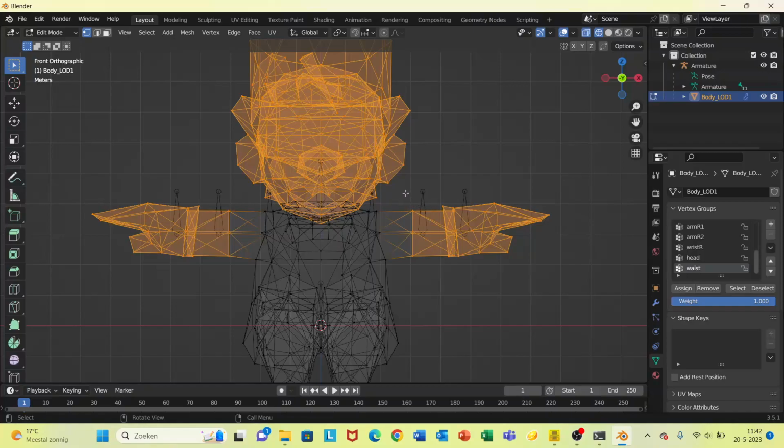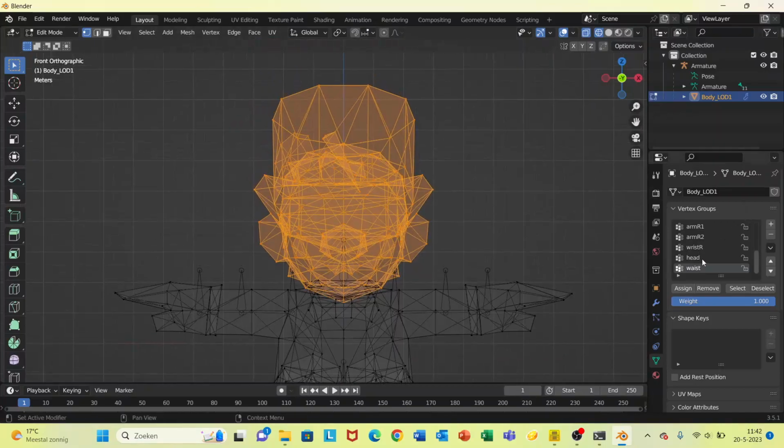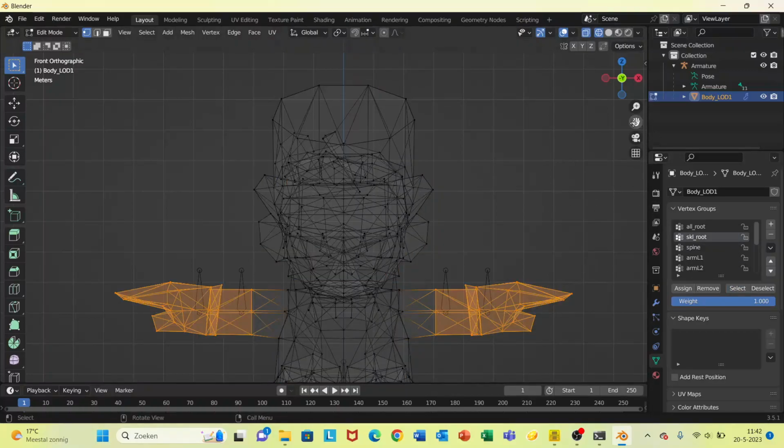So I just deselect the arms now, like that, and then this is the head. So we just go down and rig it to the head. So select again and invert. And now we have the arms.